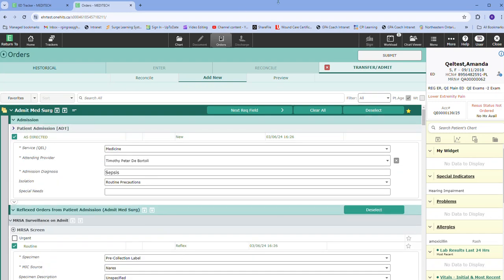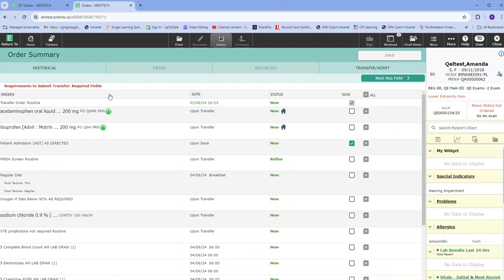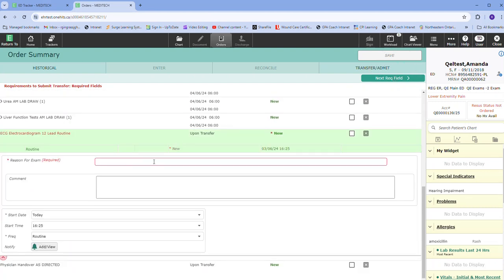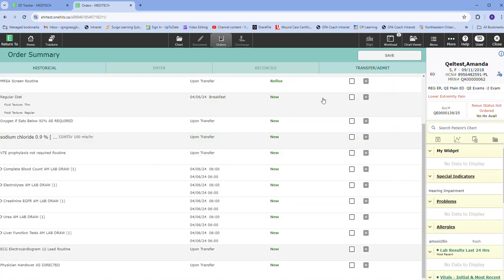So now we've done our reconciliation and we've added our admission orders, so we can go ahead and submit those orders. You're going to notice I purposely left that one thing blank. When you get something that is a required field and it's not completed, it will bring you this little message here. So you can click on this next required field and it will automatically bring you to the box for the ECG. So we're just going to say that that's a routine ECG, and that will deal with that particular piece. And then we can go ahead and save and submit that.